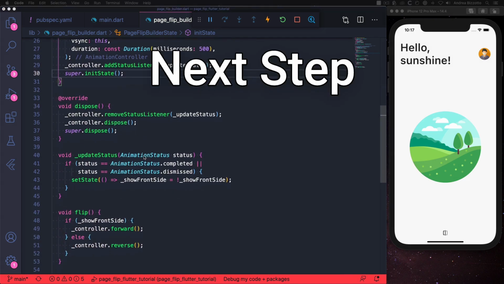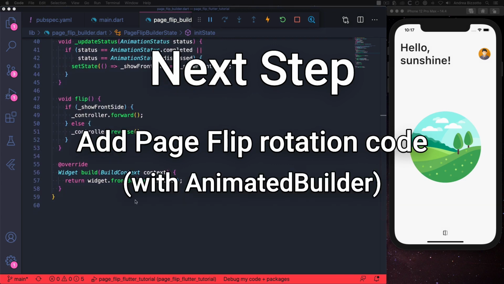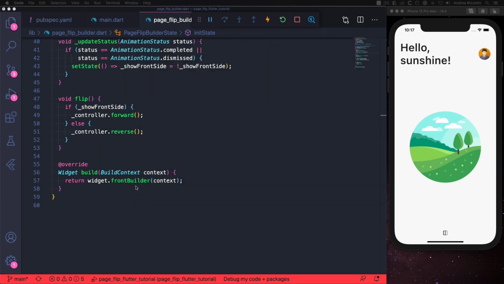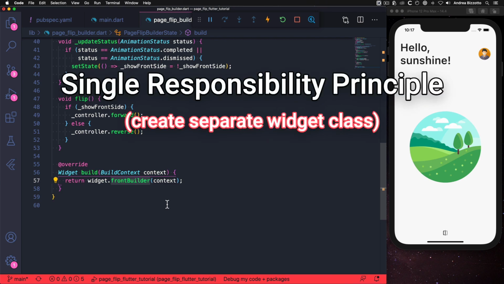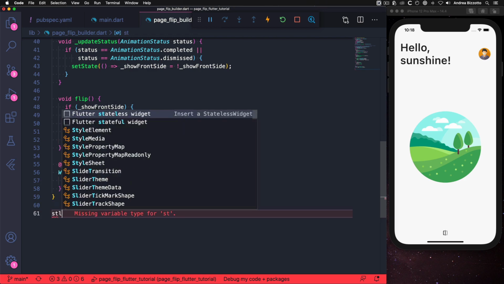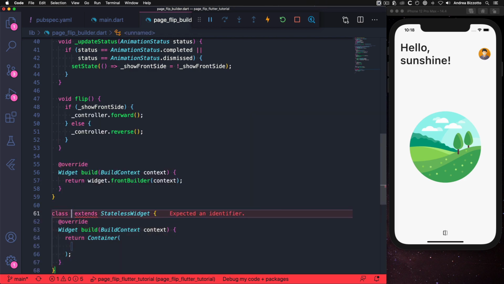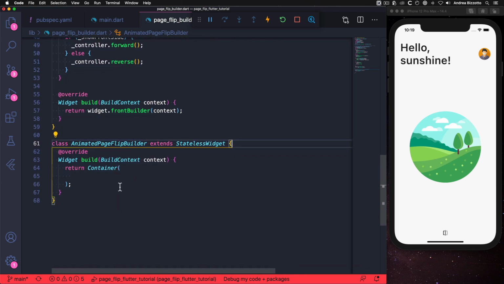So our next step is to add the page flip rotation code, and earlier on we said that we will use an AnimatedBuilder to get the effect we want. So while we could return an animated builder inside our build method, we should follow the single responsibility principle and create a separate widget instead. So let's do this. Over here, we can create a new stateless widget, and we're going to call this animated page flip builder. And then we're going to add some variables.